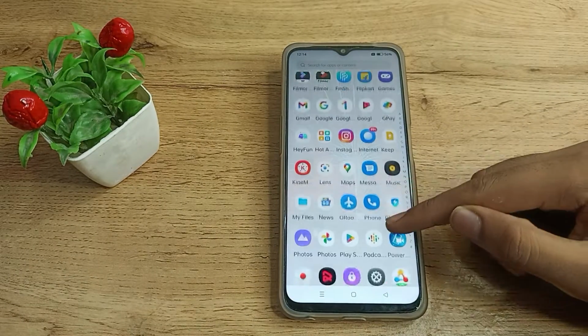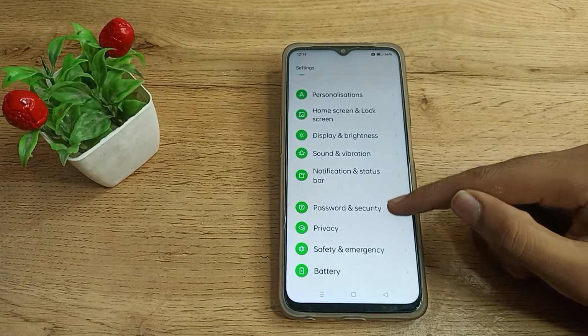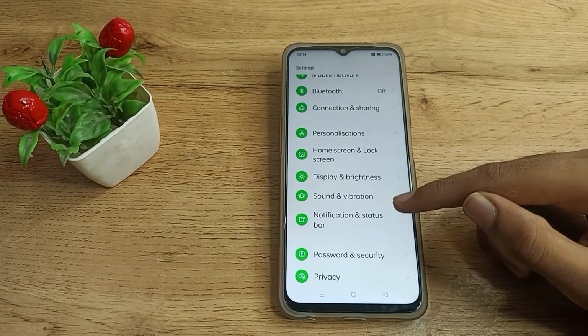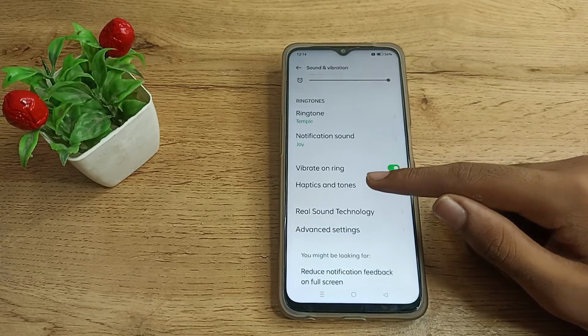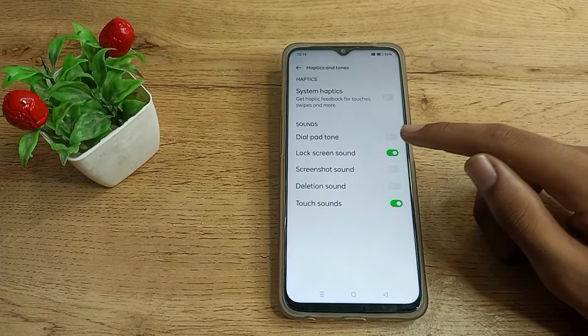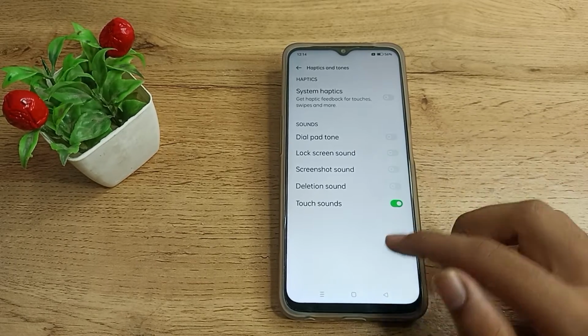First of all, open your phone settings to turn off this sound, then you can see this type of setting. Then you can see Sound and vibration, so tap here. Again scroll, and you can see Haptic and tunes, so tap here. And you can see the lock screen sound setting, and on the right side you can see this icon, so you will have to click here to turn it off.